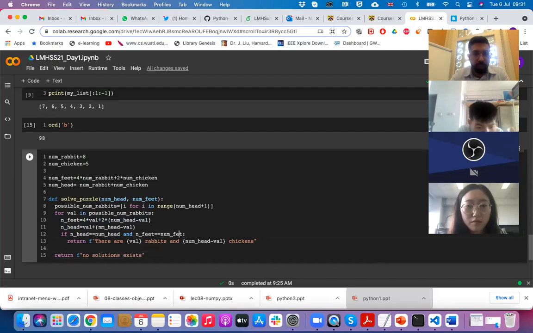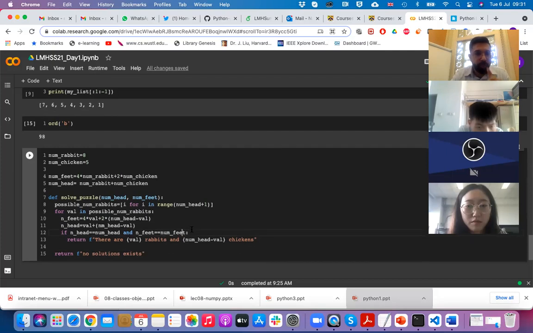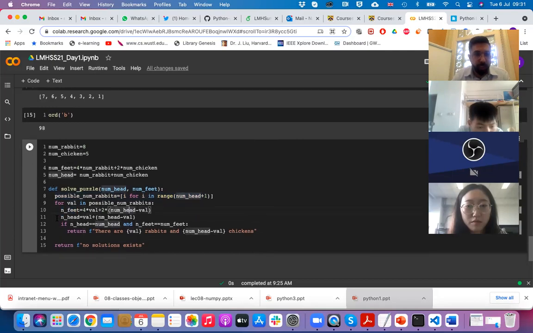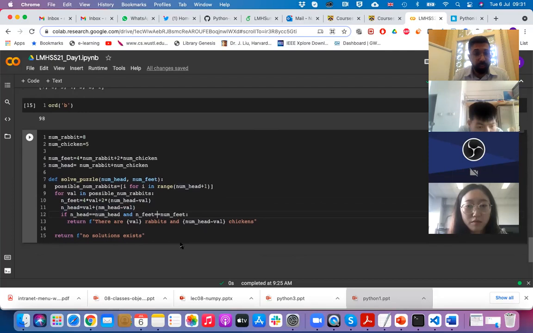Okay, thank you for correcting the error. Let me just quickly go through the logic. So basically, I'm saying that the possible rabbits are between 0 and the number of heads. Then the number of feet for this would be well times 4 plus 2 times n head minus well, which seems fine. And the number of heads would be this. If n head is this and this is this, I think this should work. Let's have a look.